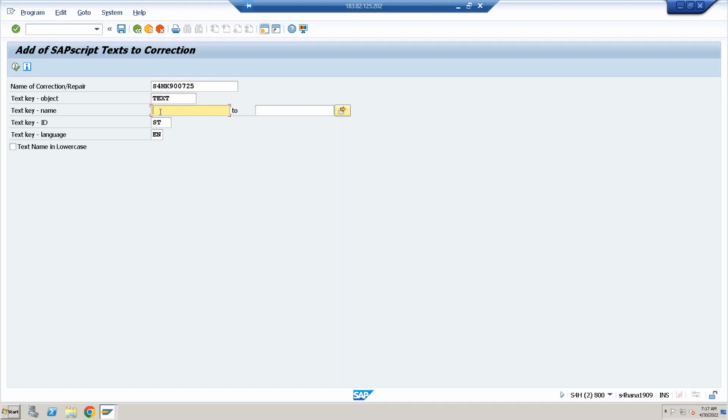Okay, I want to transport only one standard text. What is that? Z Airtel address. Z Airtel address. Provide that or you can browse here. Understood? So Z Airtel address is one of the standard texts. Text ID is what? ST. Language is what? English. That's all. Okay. Execute this.